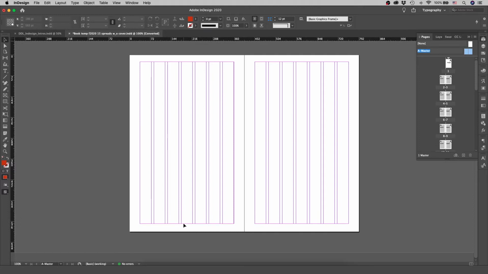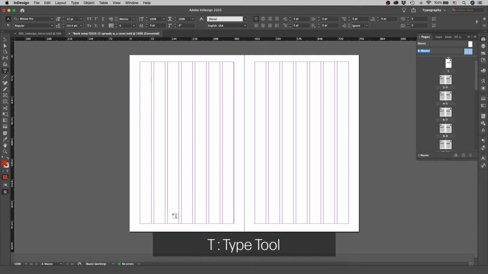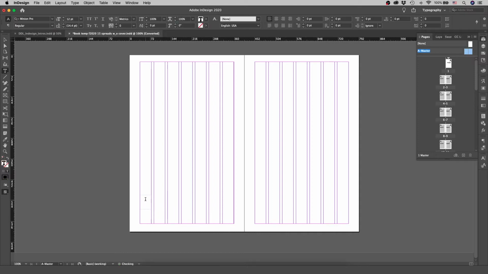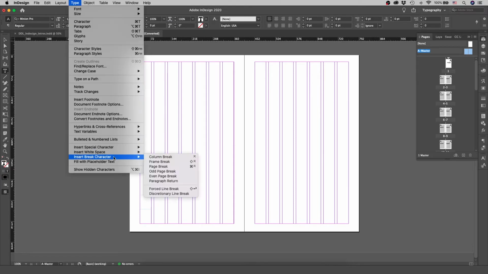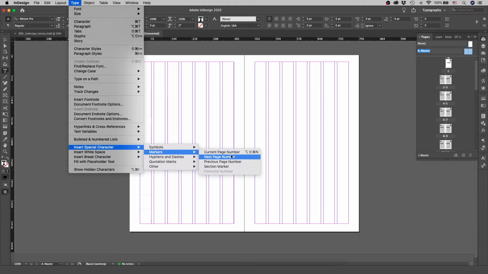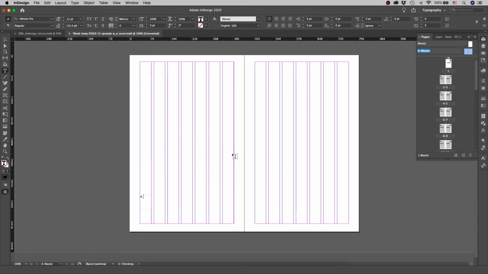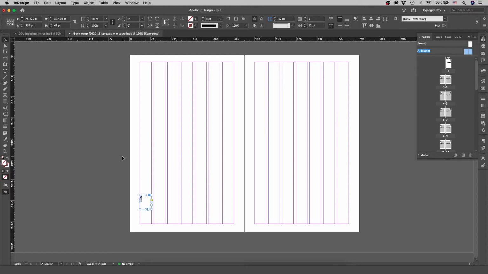So what we're going to do is I'm going to hit T on my keyboard and create a type box. And I'm just going to create a box over here. We can always move it so it doesn't really matter. So we're just going to go to type and then insert special character and then markers and then current page number. So you'll see that this immediately puts an A here, and the reason why it's an A is because it's on the A master. So I'm just going to grab this and duplicate it and put it on the other side.